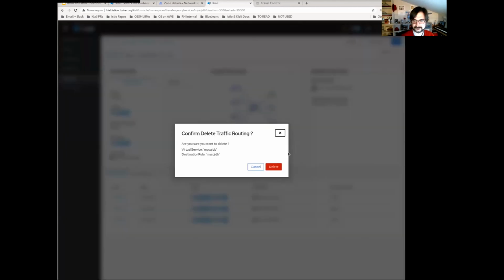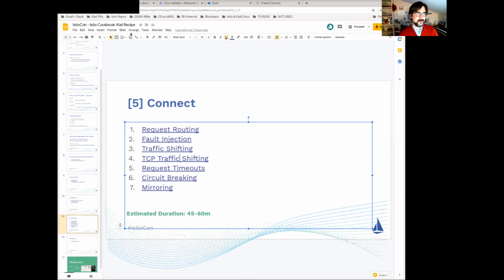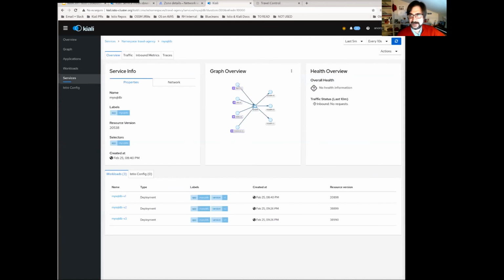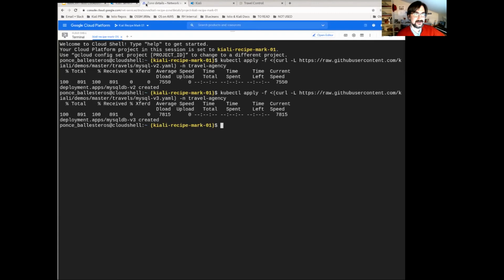Okay, so if you are done with the TCP traffic shifting scenario, we can just go to Kiali to remove the generated configuration, and let's move to the next showcase.